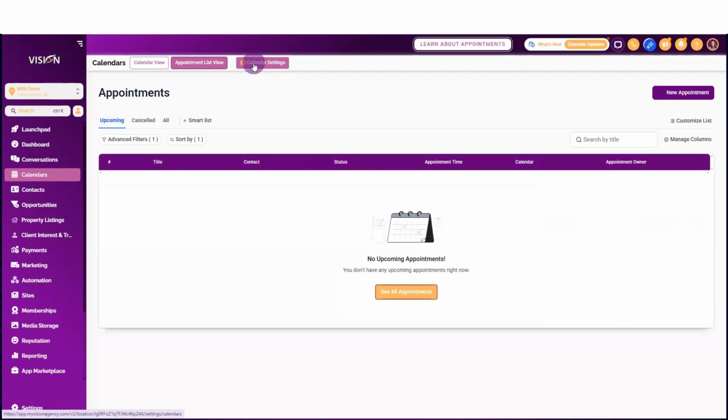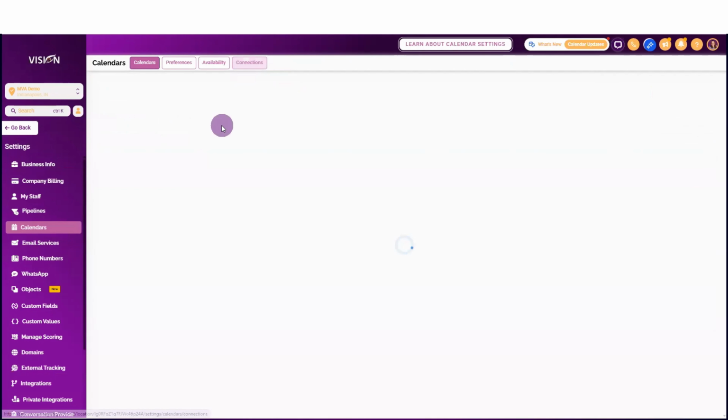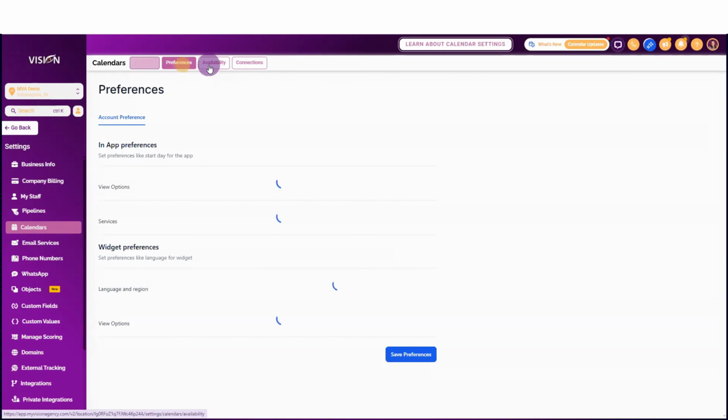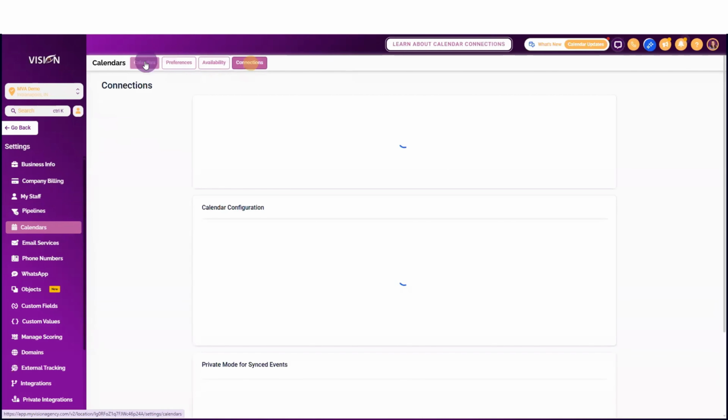Now, to create an actual calendar, you have to go to the calendar settings. And you'll see once we click the calendar settings, it takes us into our main settings into the calendars tab. So we have calendars, preferences, availability, and connections here.